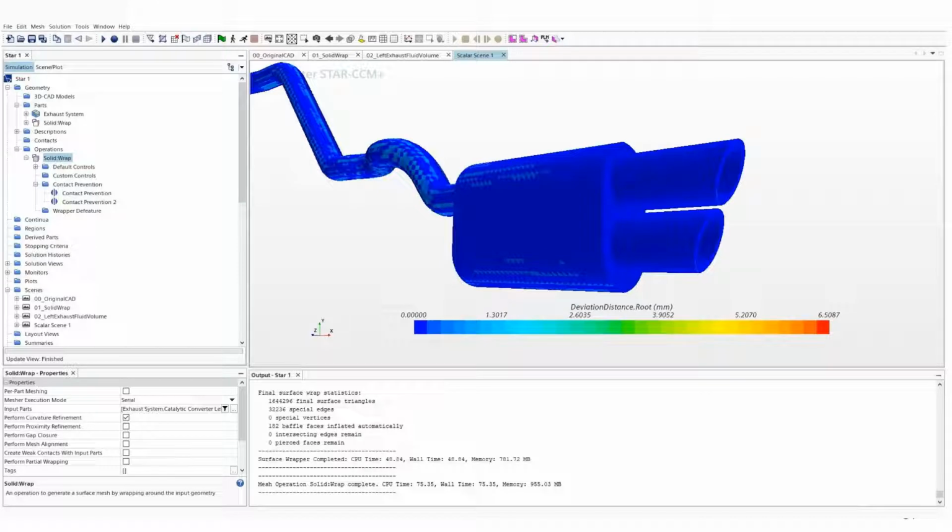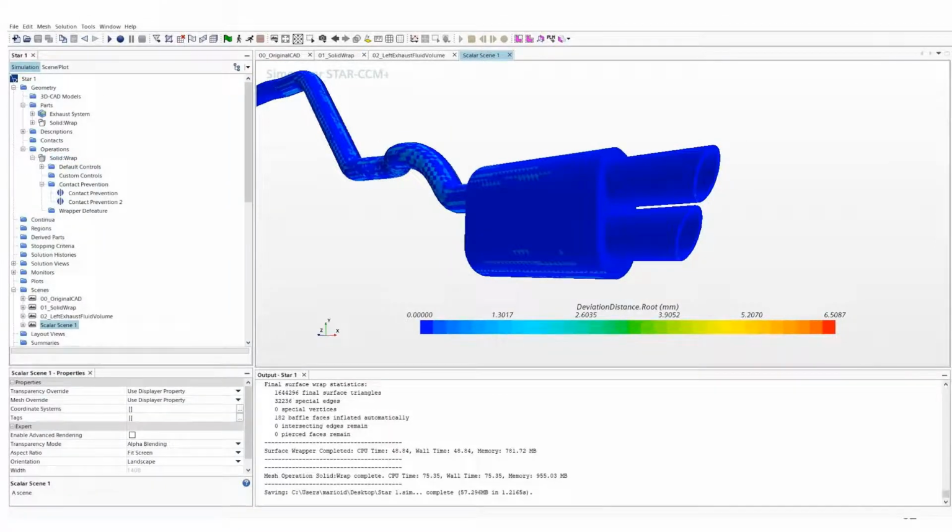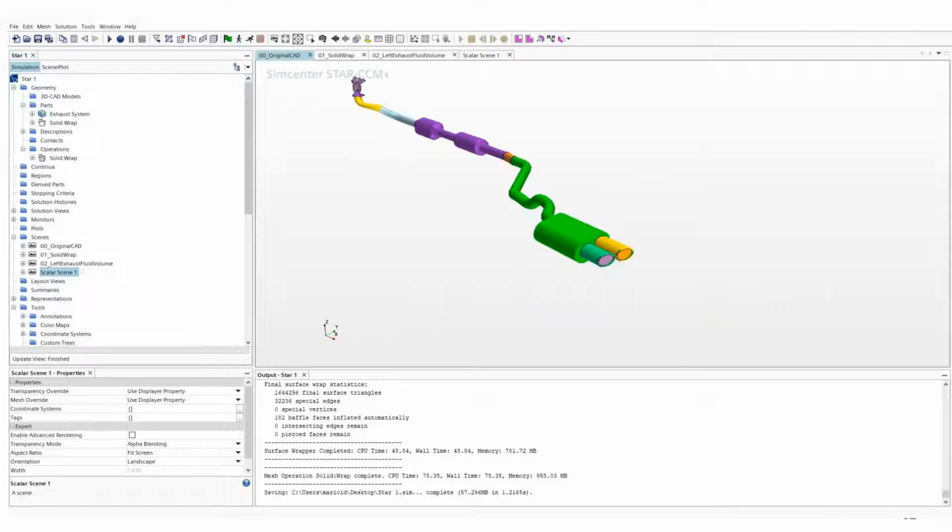If you have any doubts or if you're not able to figure it out, please feel free to give me a call, or you can contact Yapus and we will be happy to help you out in any way. So as I said, the next step is to go ahead and extract the fluid volume. So I'm going to go ahead and create another operation of surface wrapper.